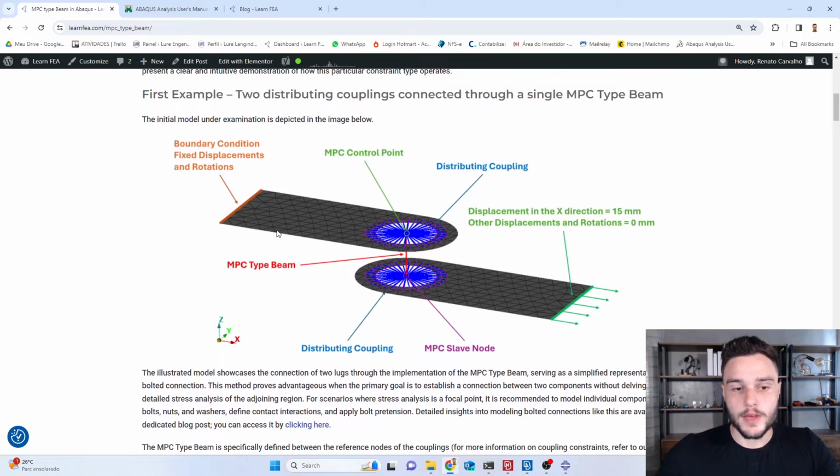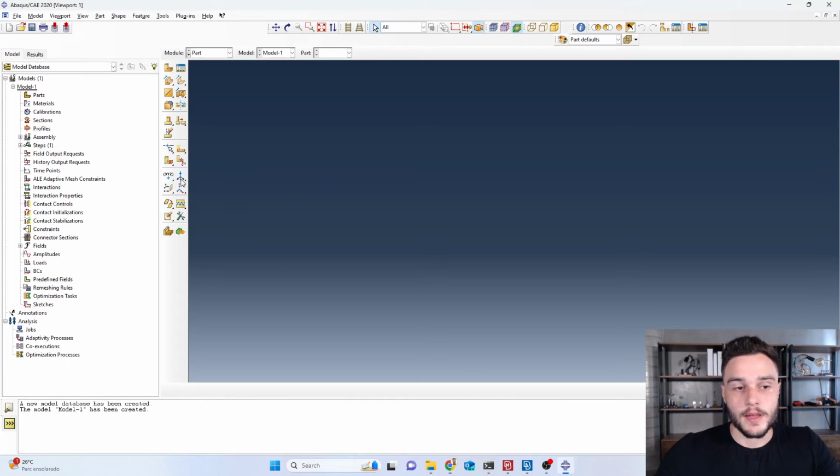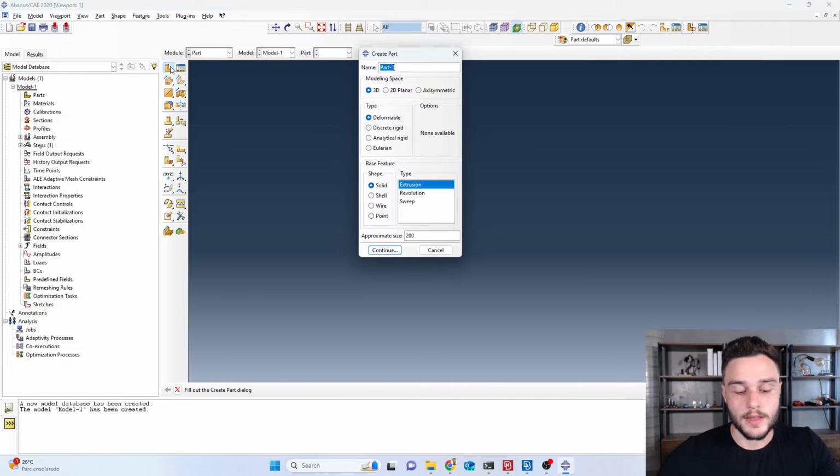Now, the first thing we need to do is to create this part, this lug. This is going to be represented as a shell element with a thickness of 3.2 mm associated. To create this part, we can go to part module and then click on create part, name it as lug. This should be 3D, deformable, and shell.